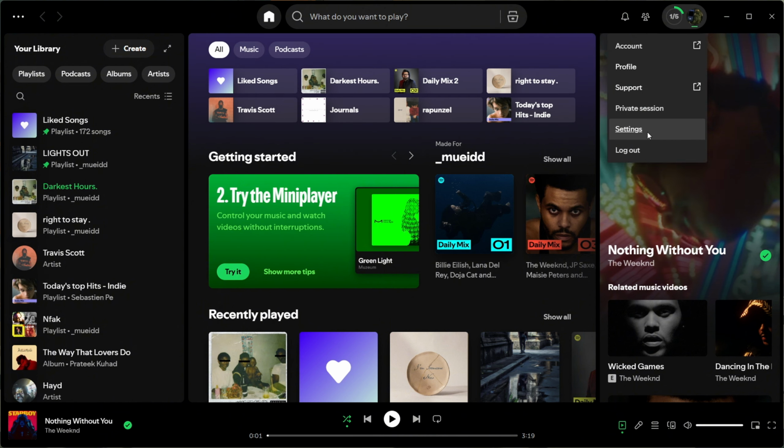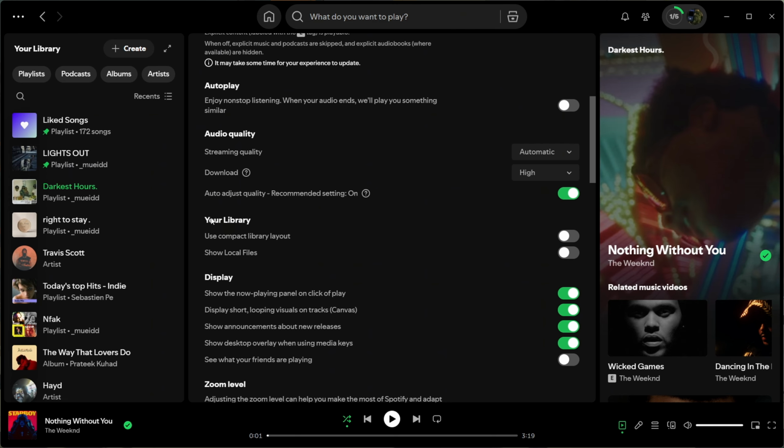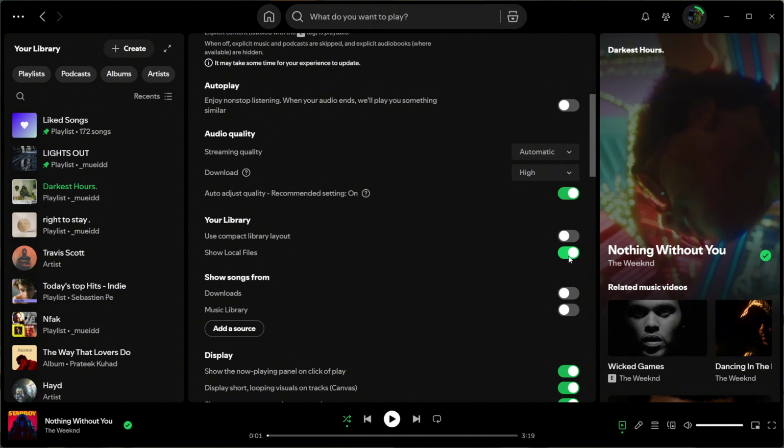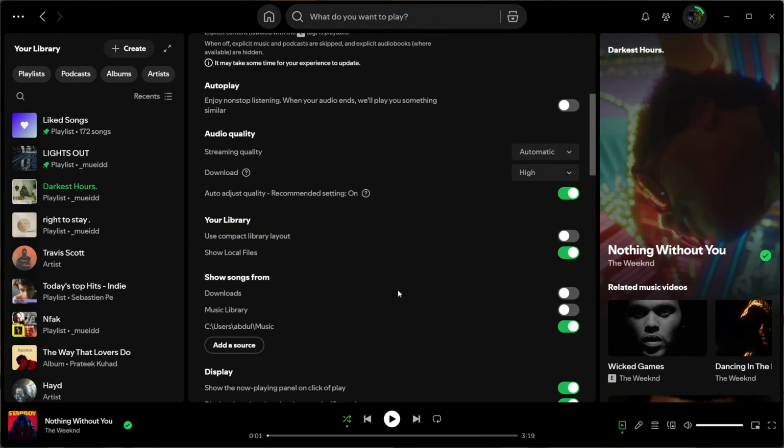Here you can see the settings option. Okay, here you need to scroll down to your library. Here in your library you need to see show local files. Click on the local files, and also you can add a source where local files need to be added. For example, I don't have anything in this, so if I go on the music or anything, just press OK where the local files are, where your music is on this device.